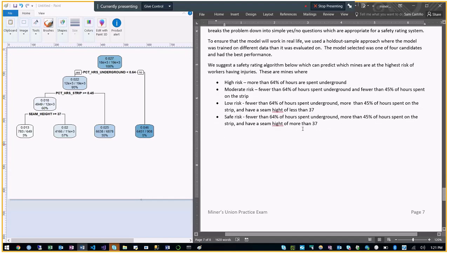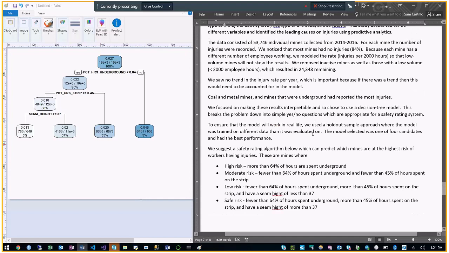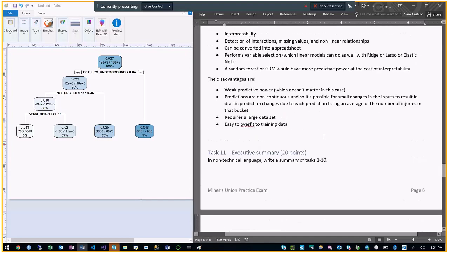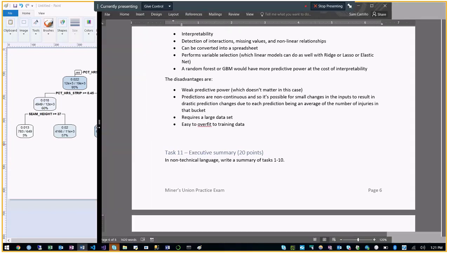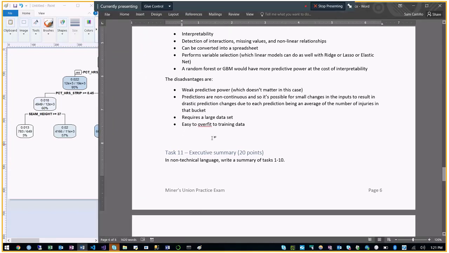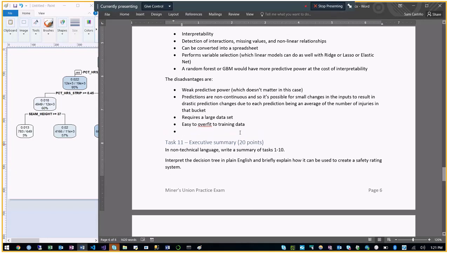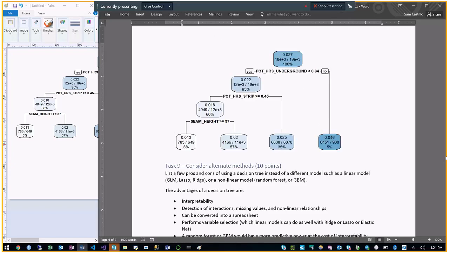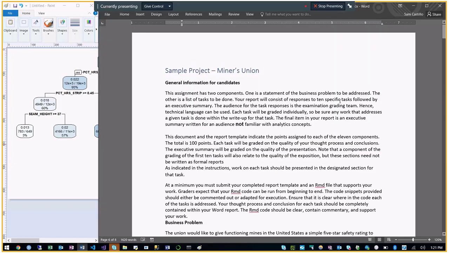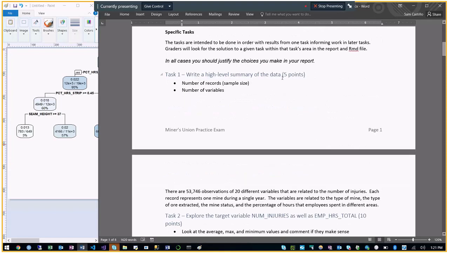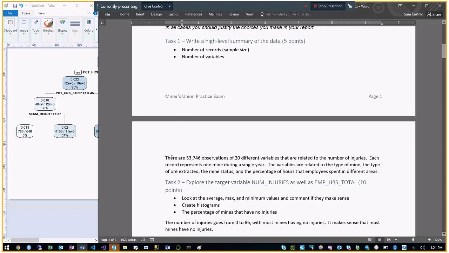So using these ratings, you can create a decision tree. Right? Okay. Is there anything else that we should include? At this point in the exam, it's a good idea to go back and just see if you've included all of the output that the grader expects. So again, I'll just do this here so that you can see. Write a high-level summary of the 5 data points. So here's the high-level summary. I have the number of variables and I have the sample size.